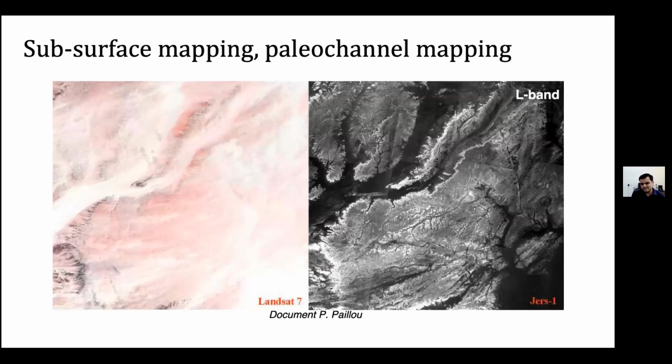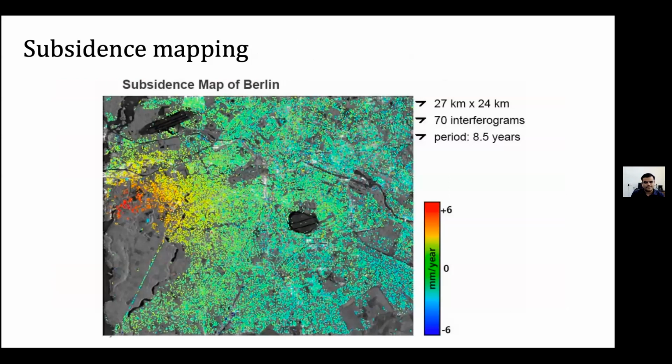Again, in geology and paleochannel mapping, as we saw with the Nile, SAR data is very useful because it penetrates through dry soils, and it can be easily used to map these paleochannels.